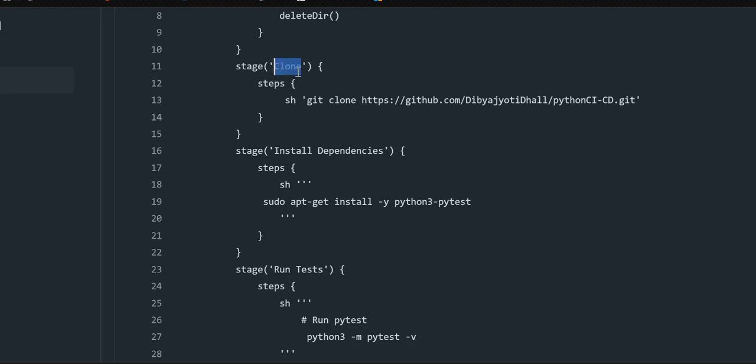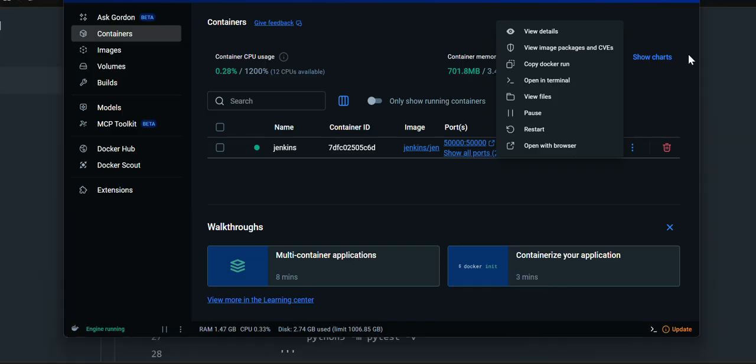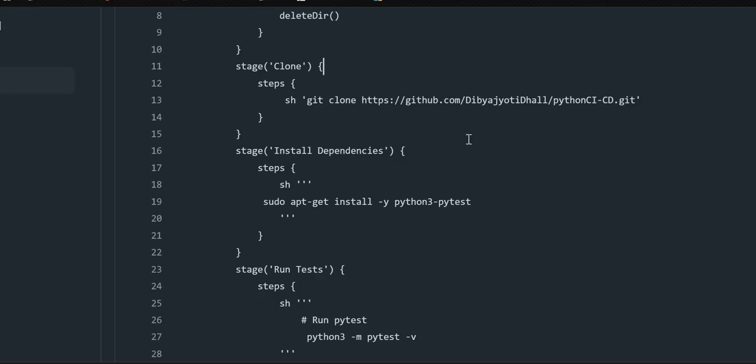Then the steps to clone the git repo. As we know, this is the command to clone a git repo, as we learned in our GitHub part of the course. Here you're using a shell command, so that's why I mentioned it as sh. My Jenkins is running in this Docker container, you can see. A Docker container is nothing but a virtualized Linux environment. So to run this command, I need a shell. For that, I'm mentioning it as a shell command to run this git clone command.